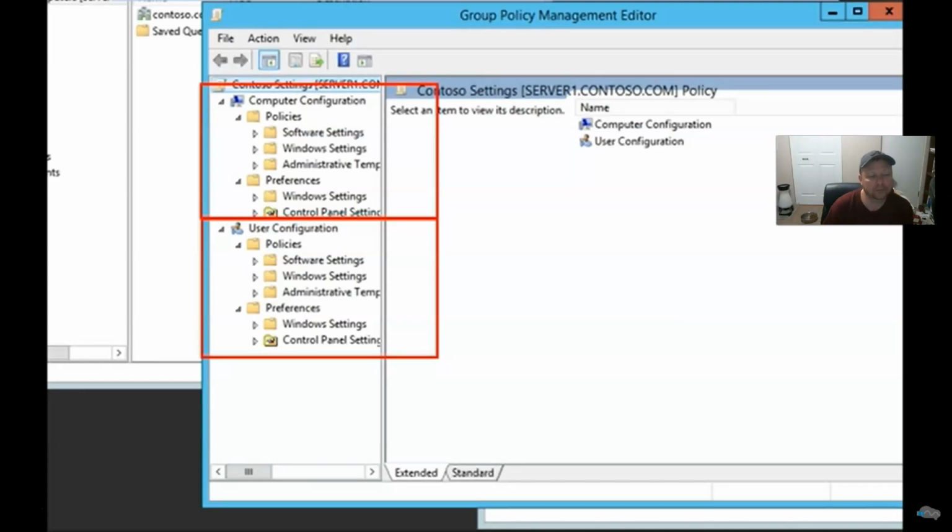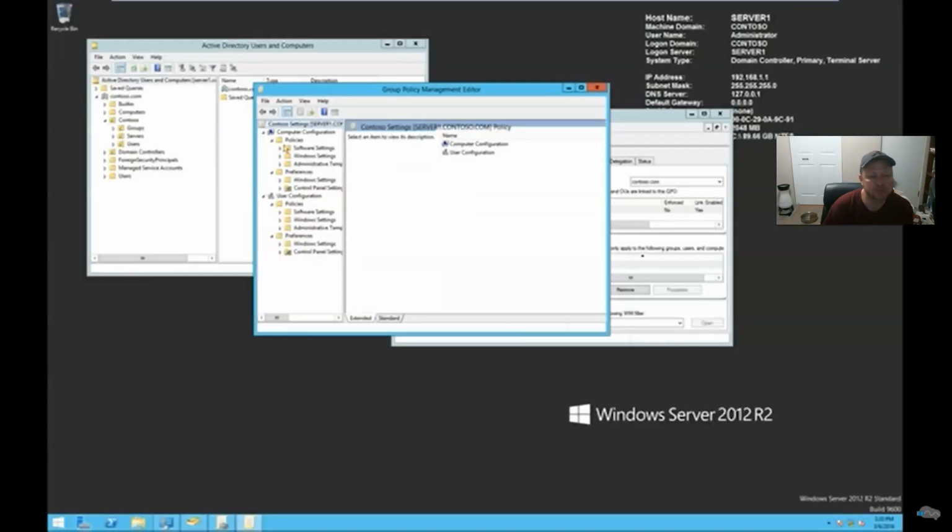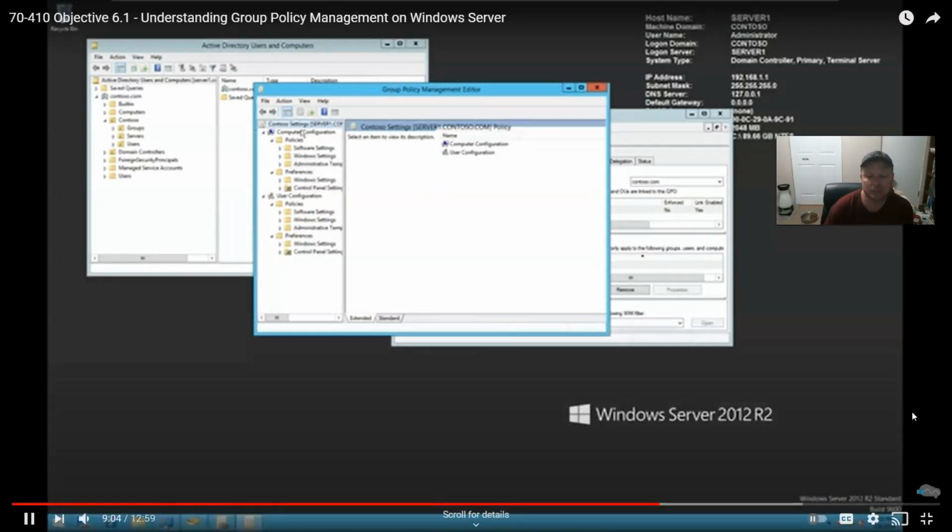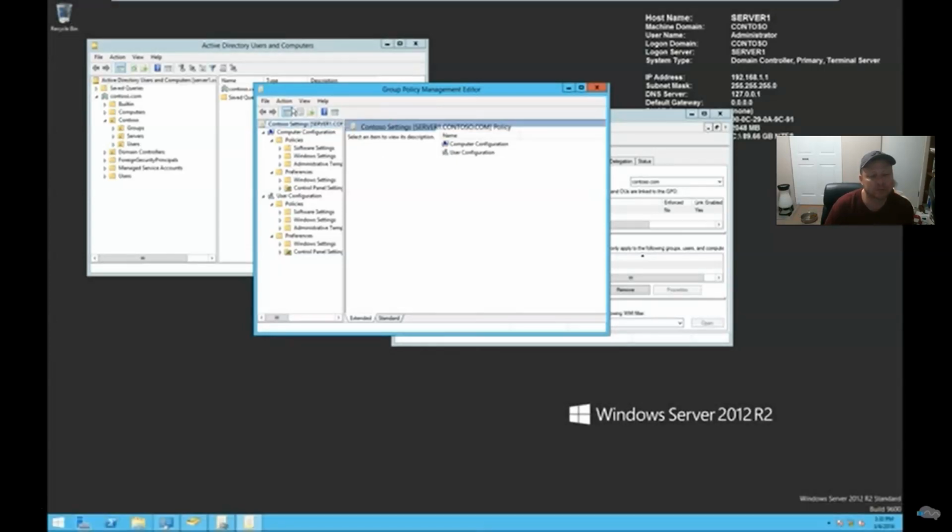If they're not set for the user in the user configuration, it's not going to apply to that object. So the first thing that we have to understand is that we have two different types of settings. We have computer configuration and user configuration. User configuration will not apply to computers, and computer configuration will not apply to users. Now, as we look at the structure in here, whether you're under users or computers, we have policies and we have preferences.